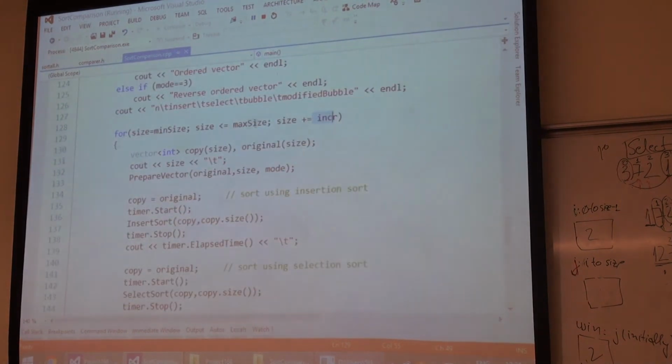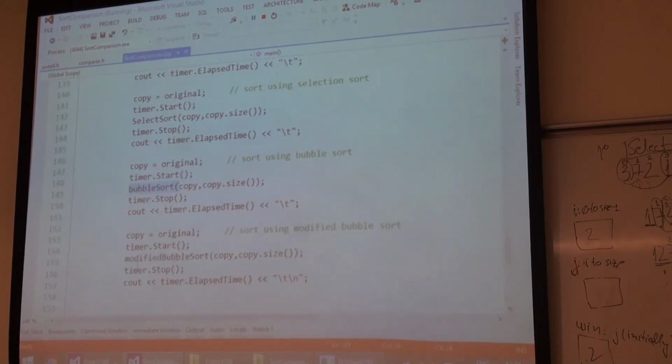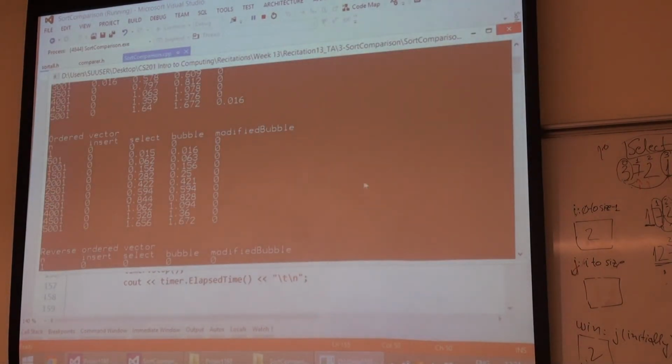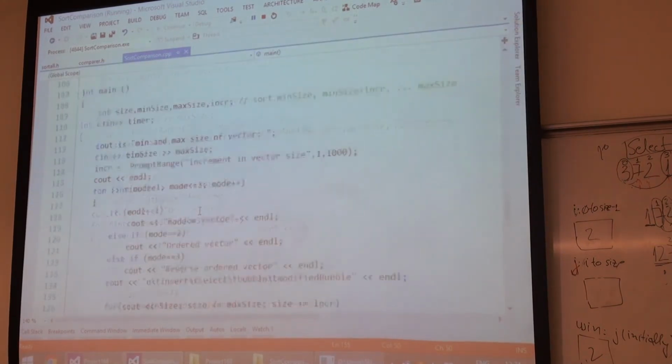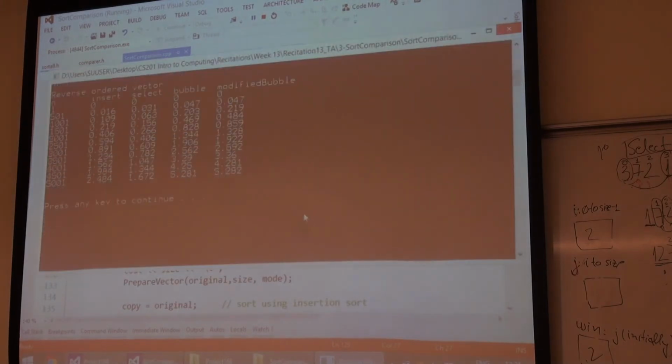So from 1 to 5001, you increment it by 500. You do it for insert sort, select sort, bubble sort, modified sort. And of course, you do it for random vector, for ordered vector, and reverse vector. This is done in this part here. Another for loop. Mode is 1 to 3. If it's 1, it's random. If it's 2, it's ordered. If it's 3, it's reverse ordered vector.